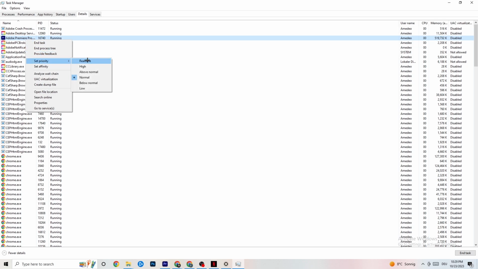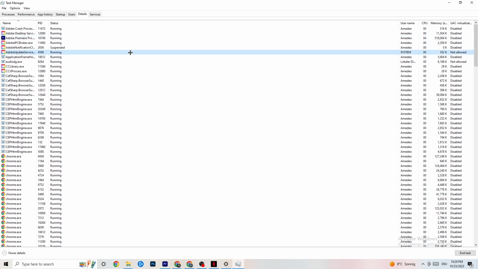As you can see, there are some settings which normally are set to normal. I want you to click on high or real time. You need to check it for yourself, because on some PCs it will work with real time, and some PCs will work with high. What this does is give some of your performance priority to your game, which will reduce your crash and startup probability.